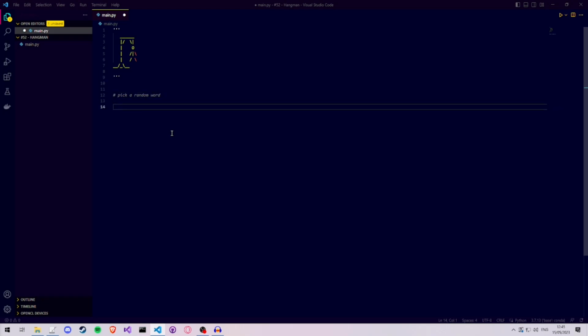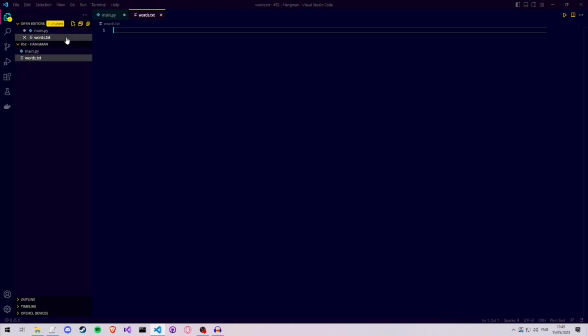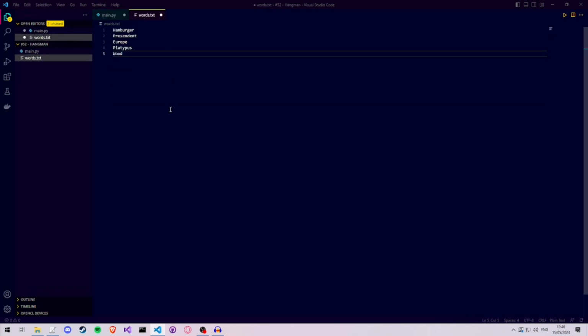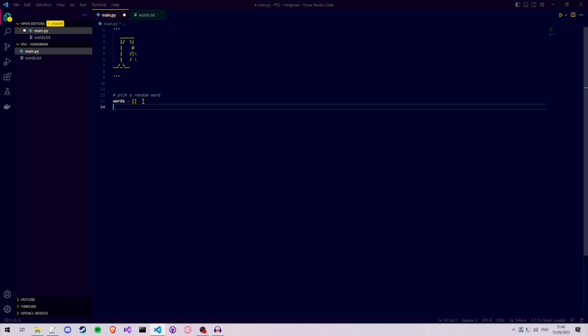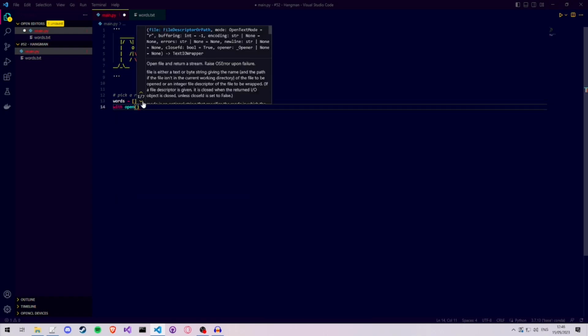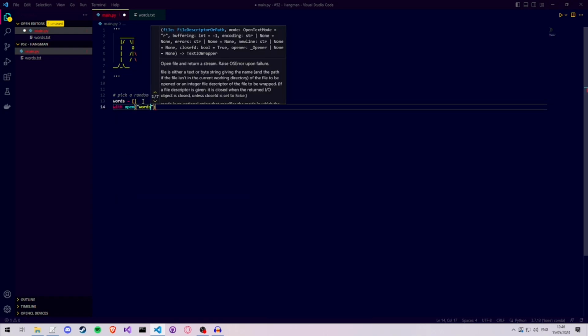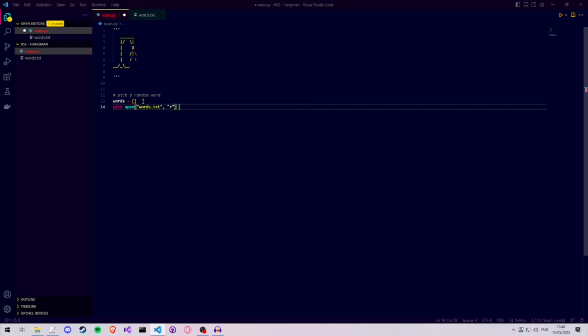In order to pick a random word, we need a list of random words, so we create a file containing random words which we would like the game to use. After that, we can describe in Python that we want to open the file and read the words from it. So we start by creating an empty list called words, and then to read from the file, we can say with open, and to open we pass the file name, which is words.txt, as well as an "r", which means we are reading from the file.